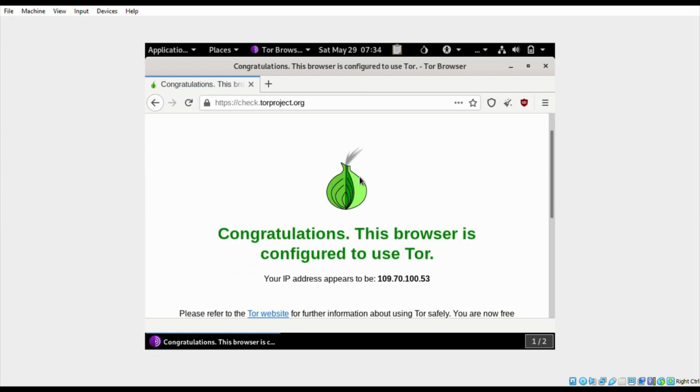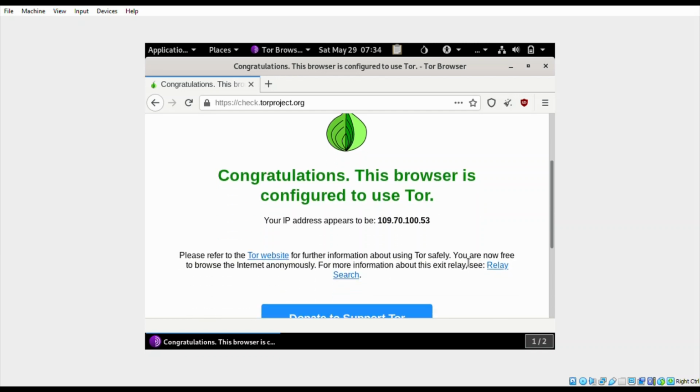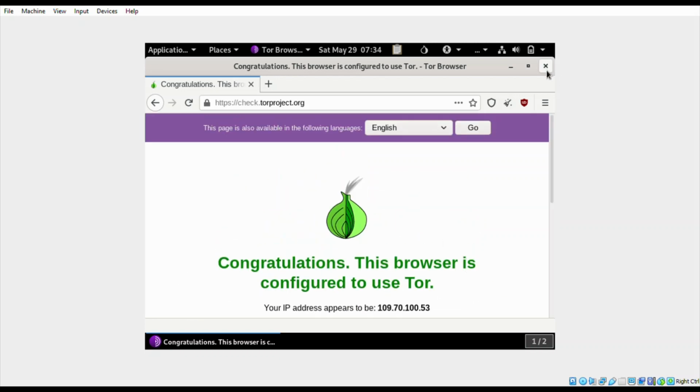You can see my IP address is completely changed, not only for the Tor browser, but for any application. Any application in Tails OS that uses the internet must go through Tor. This makes this OS an ultimately private one.